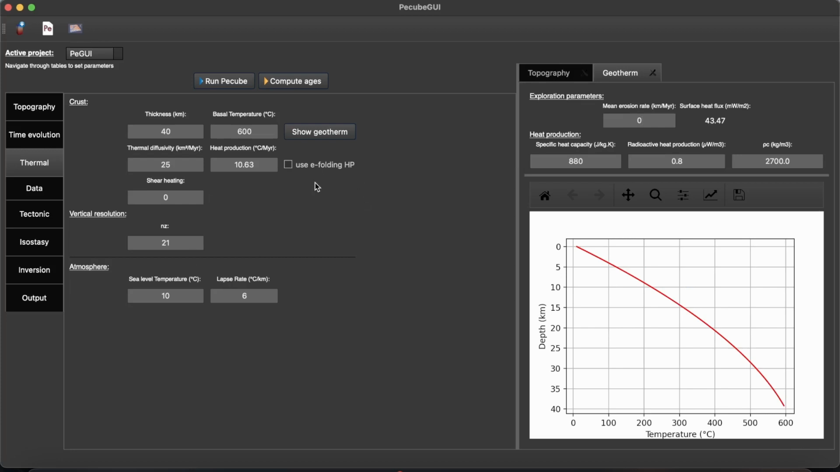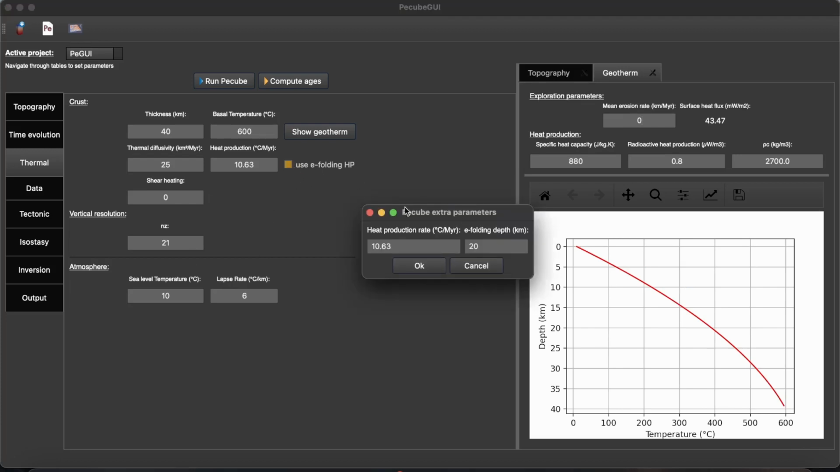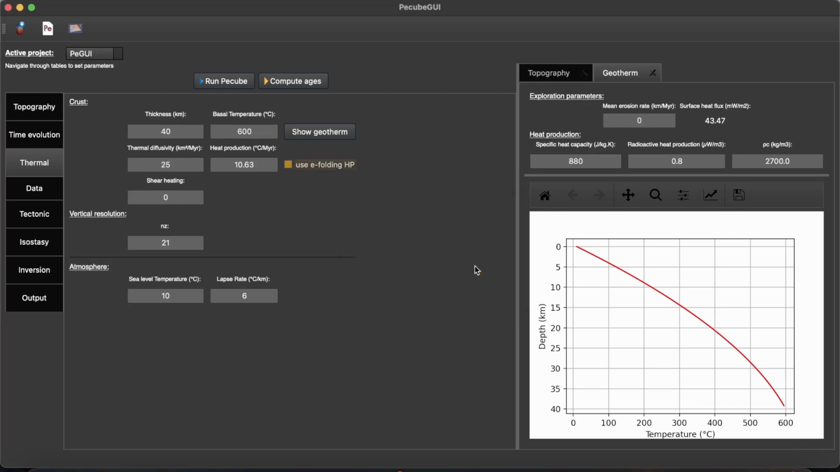You have an additional parameter here, the e-folding depth, and this is to decrease exponentially the heat production rate according to the depth. We won't use it now.